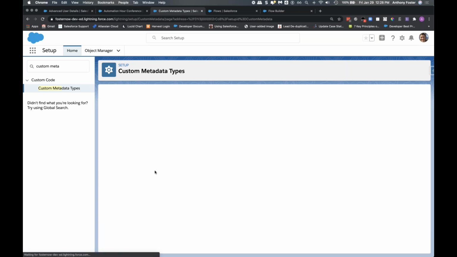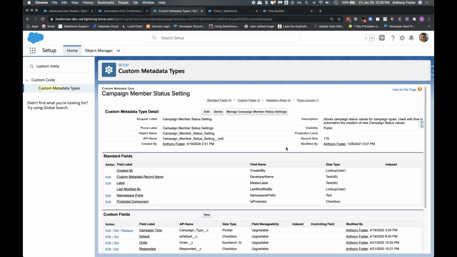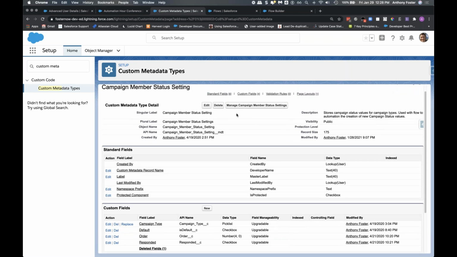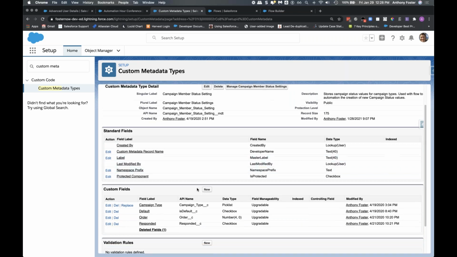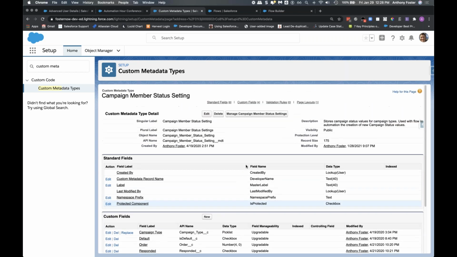So I'm going to click on custom metadata settings. And you'll see here that even though we're in custom metadata, this looks very much like a custom object. You give it a name, it has a plural, you can give it a description, and I recommend that you always do. You can have custom fields, you can have validation rules, you can have page layouts. So custom metadata is essentially, as I said, it looks like a custom object for all intents and purposes. The easiest way to think about custom metadata is it's a custom object for your settings. And you can utilize those settings throughout your organization.